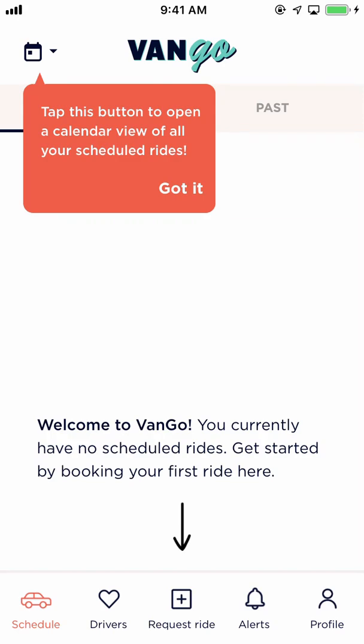Hello again, everyone. So we just left off by signing up for a VanGo account, and now we're actually going to walk through how we can request our first ride. So a quick overview of the functionality.